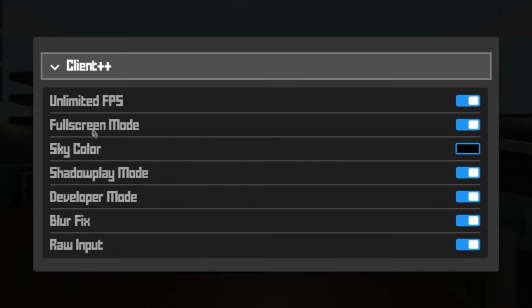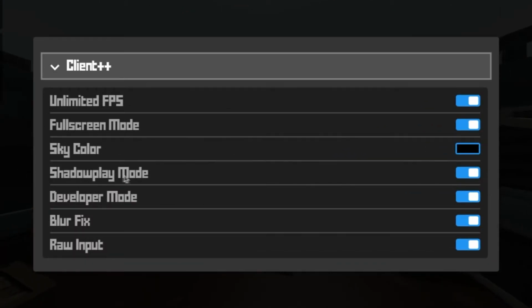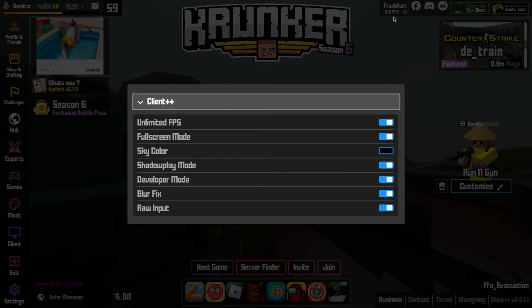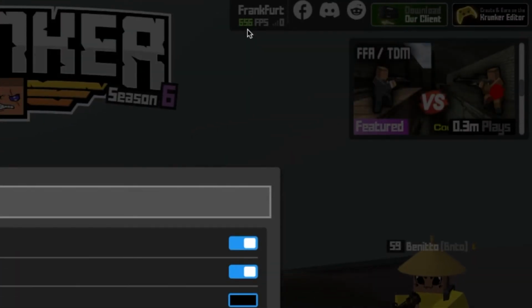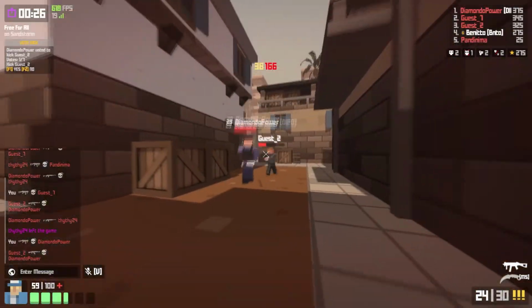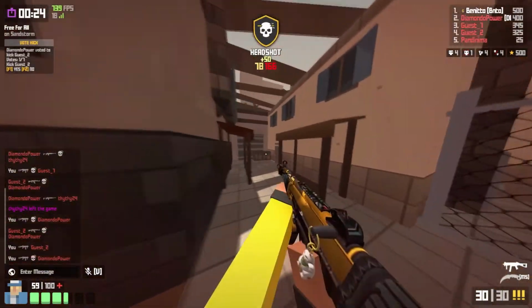Unlimited FPS, full screen mode, sky color, shadow play mode, developer mode, blur fix, raw input. This is very cool. And my FPS is pretty damn high. The client runs very smooth and I'm getting high FPS.